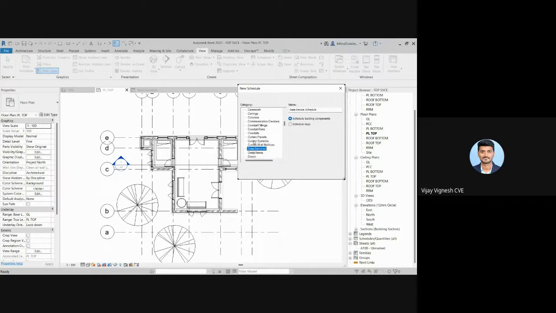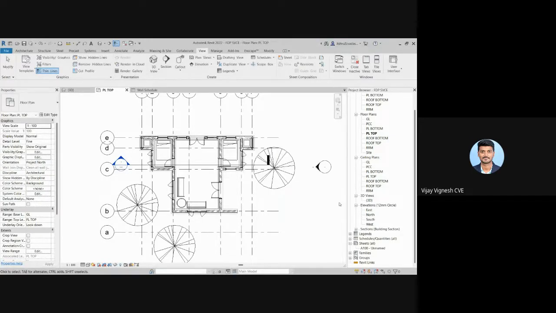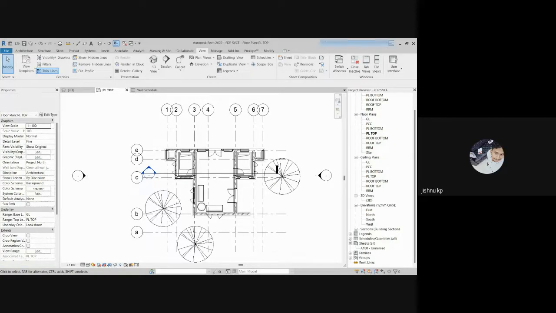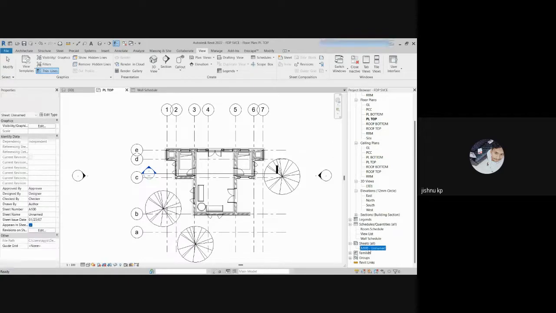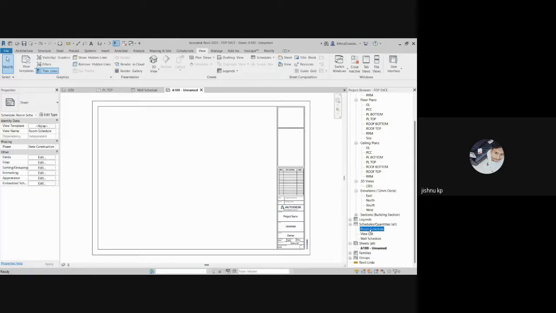Just one more doubt. If I want to print that material takeoff, how do I get that? For the material takeoff, you have to save it. It will come in the schedules or reports option. If it comes with the schedules, you can easily add it to the sheet.